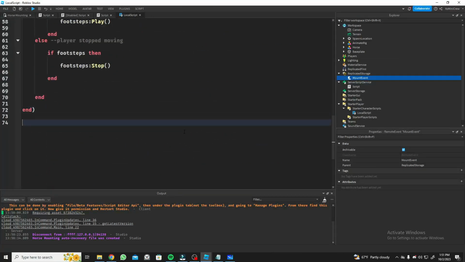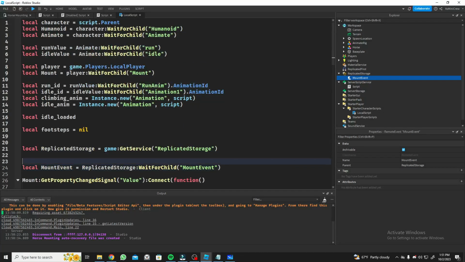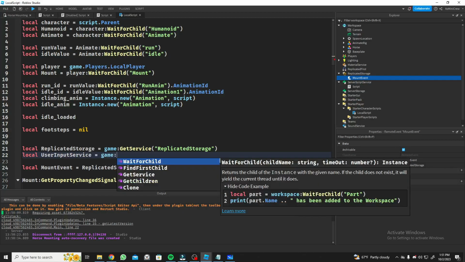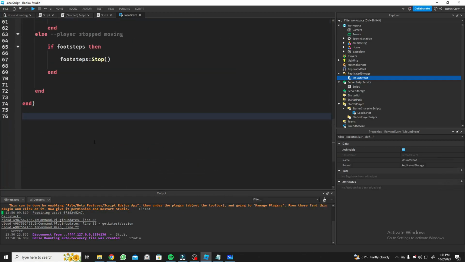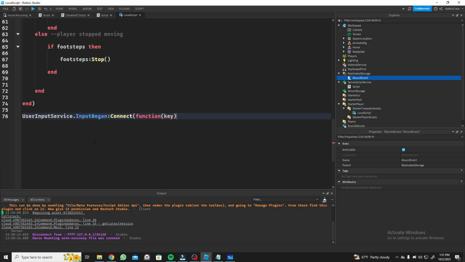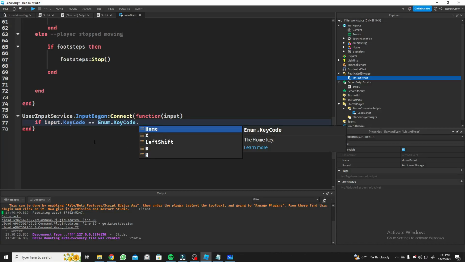And then come back down here, and we even need UserInputService, so let me just get that as well. Local UserInputService equals game:GetService UserInputService, and come back here and say UserInputService.InputBegan connect to a function key input. If input.KeyCode equals Enum.KeyCode dot. Now this is where you put any key you want for the player to get off the horse. So I'm gonna say left shift.